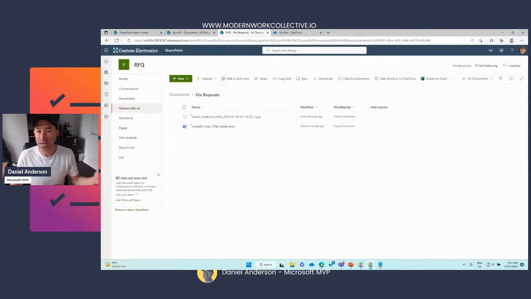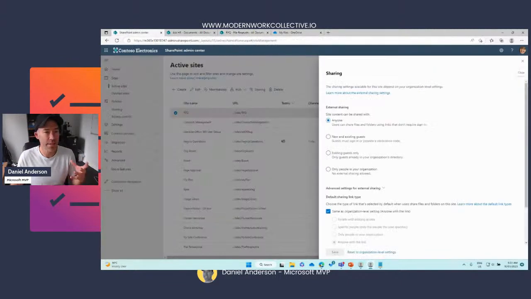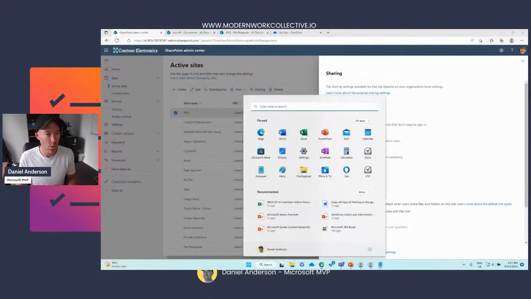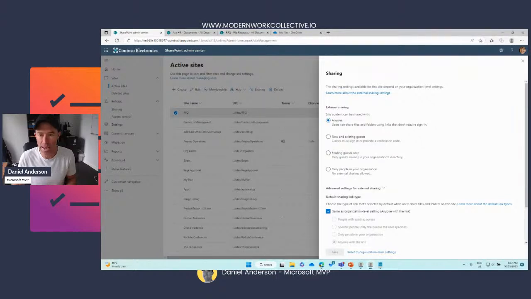So that's basically all there is to it. We went through the settings earlier, about what needs to be set before we can enable this. The other thing that you can do as well is enable or disable this request files functionality on a site level.